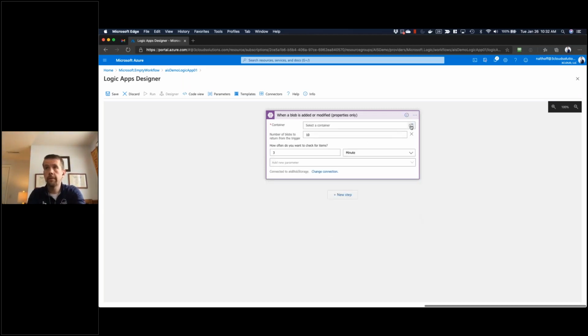So I've got to tell the logic app which container, or essentially which folder inside of this storage account, I want to be watching for. So I'm going to pick upload. And if I want to, I can process up to 10 of these, or however many I want to, at a time. I'm going to leave it at 10.